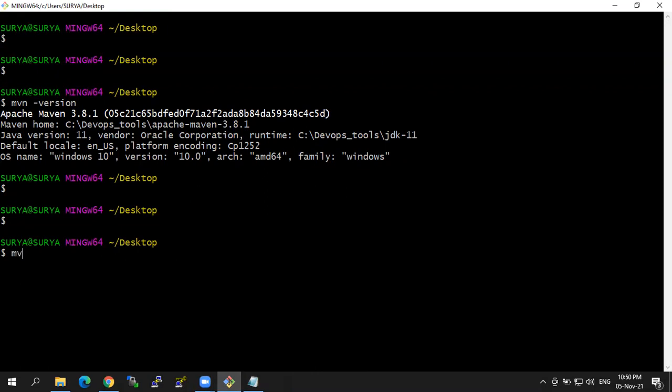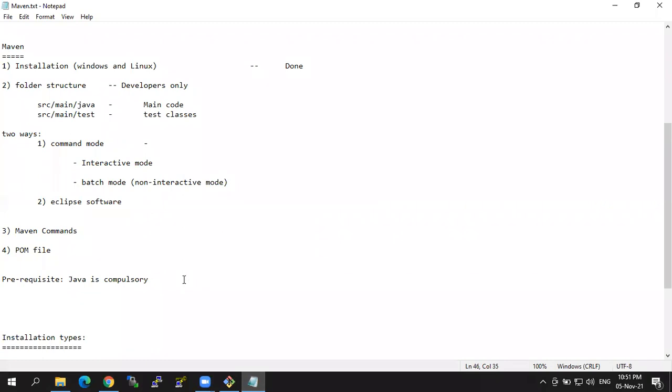The command is mvn archetype:generate. Whenever you execute this command, the default folder structures will be listed here. The default folder structures for different languages and different Java versions will be displayed here. I already told you the starting of the class.